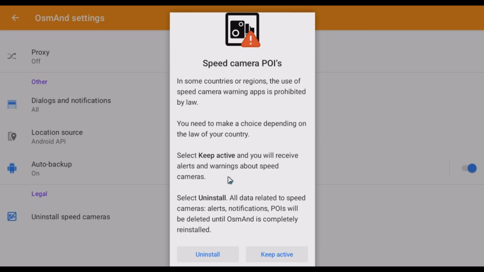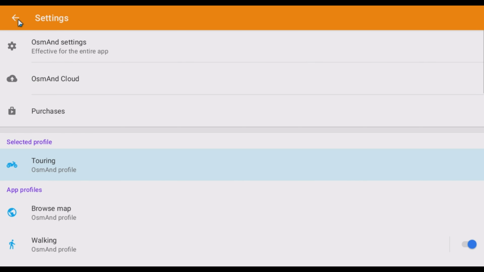Select Keep Active, and you will receive speed camera alerts and notifications. Select Uninstall and all data related to speed cameras, such as warnings, notifications, and points of interest, will be deleted until you completely reinstall OsmAnd.